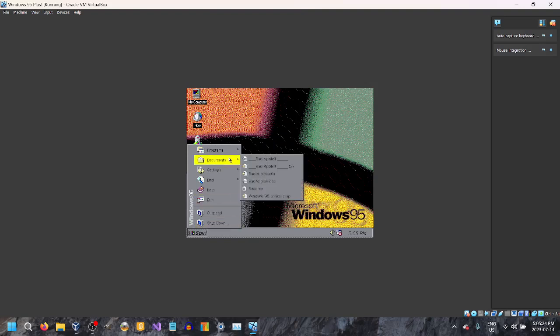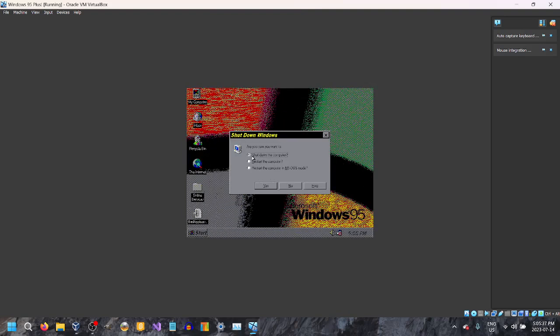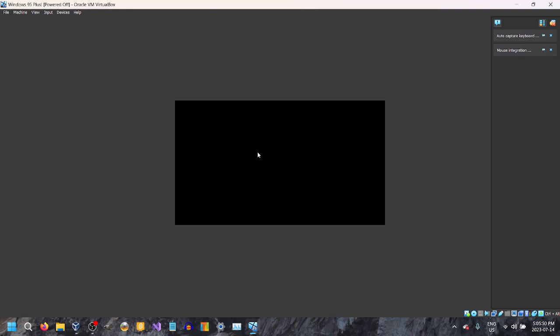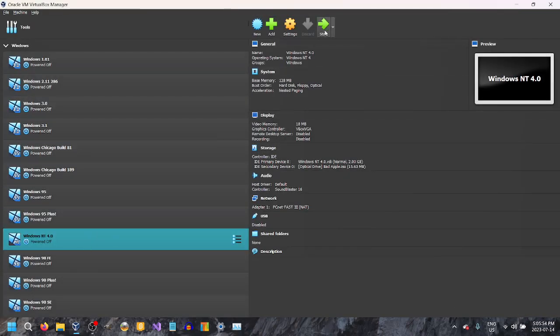Start button, the sounds. Look, I'll show you the shutdown, so you can shut it down. Okay, bye bye Plus. And you hear the good shutdown sound, and when it's loading it makes a little cursor Windows flag. That's nice. Next we got Windows NT 4.0.